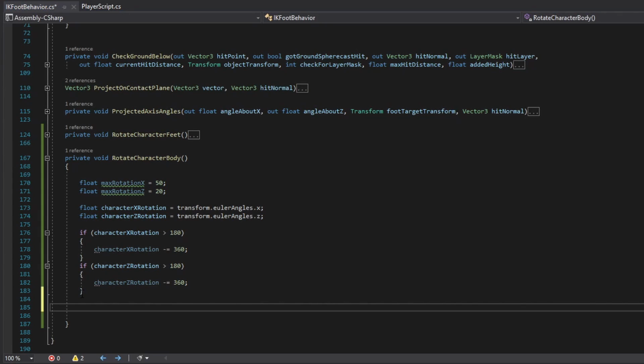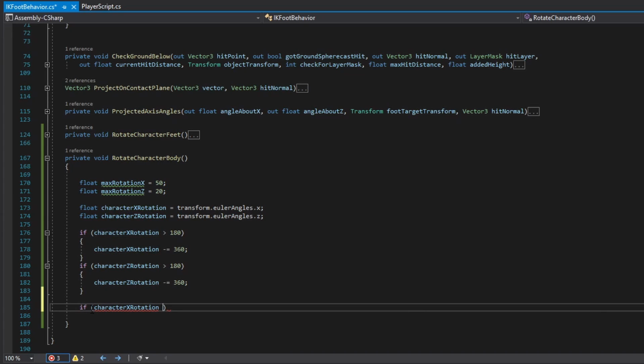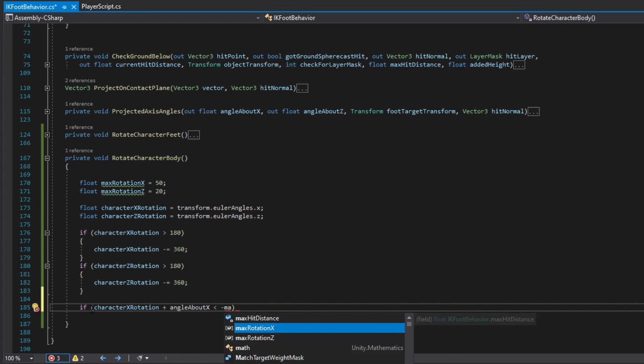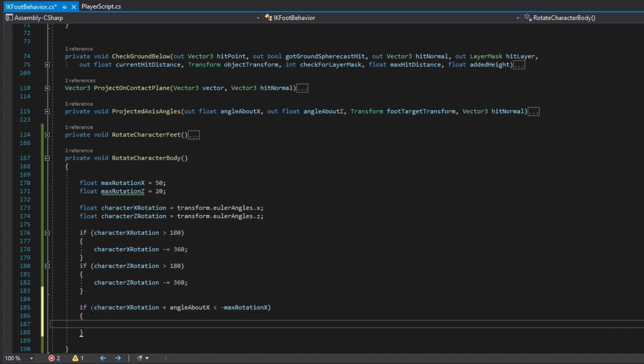So we're going to go to our code and just set this up here. We're going to say if the character X rotation plus our angle about X is less than our negative of our max rotation X, we want to now set the new angle about X.